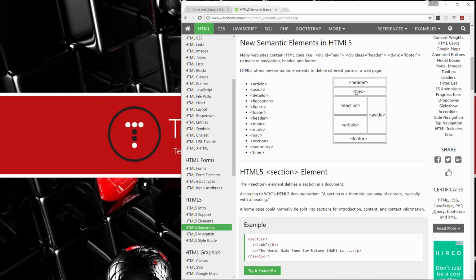The nav tag is obviously for navigation. We have the aside, which is for sidebar content, which is basically secondary content. Section, which is the main area, main content. Article, which is used mostly for things like blog posts. Footer has things that you would stick in a footer. All right, so these are the main semantic tags.